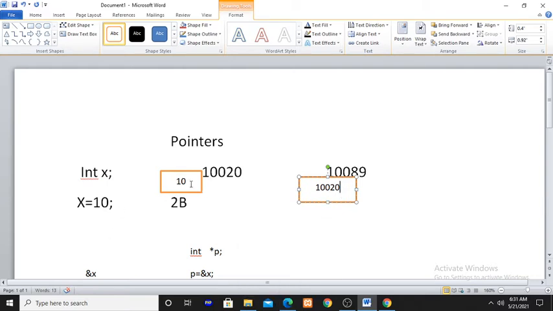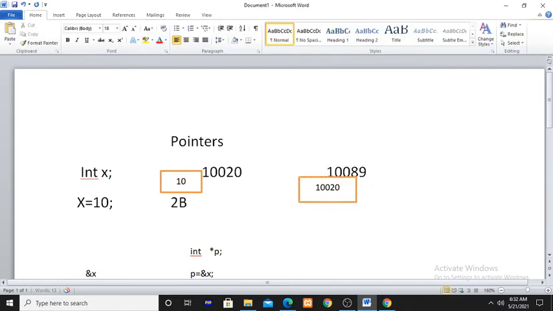The size of this location is 2 bytes. Why? Because it is of integer type. What is the size of this location? It is also integer type. An integer type pointer variable holds only the addresses of integer locations. So the size of this location is also 2 bytes.